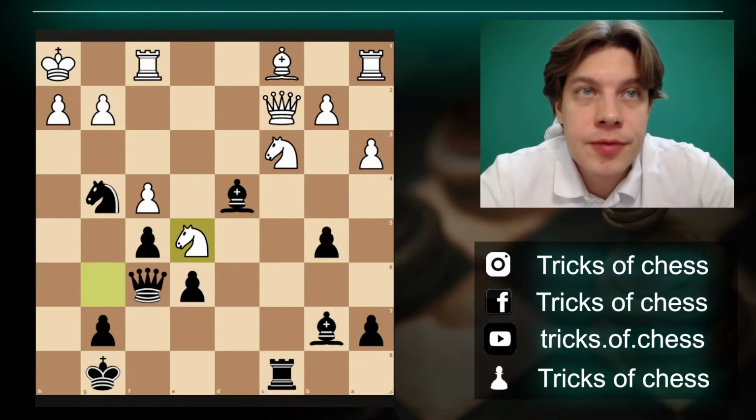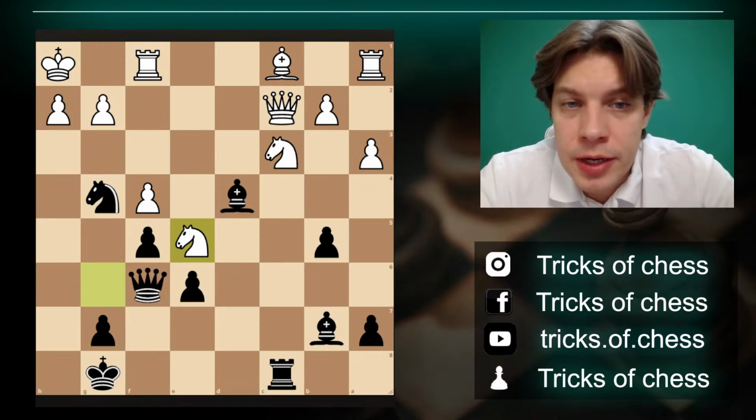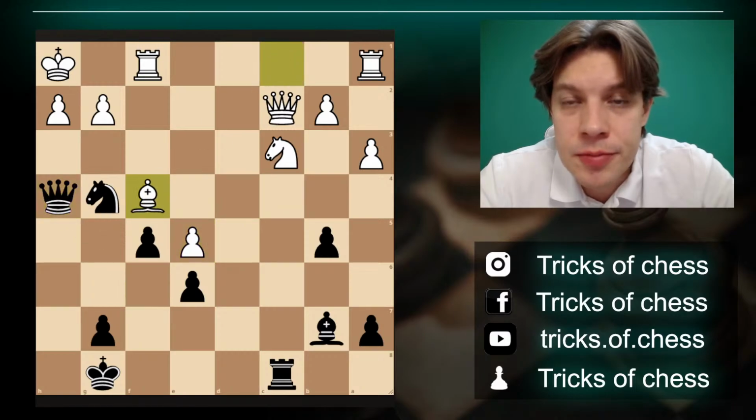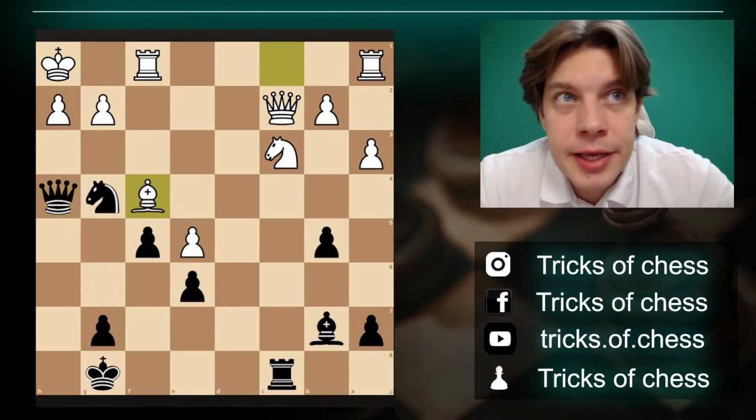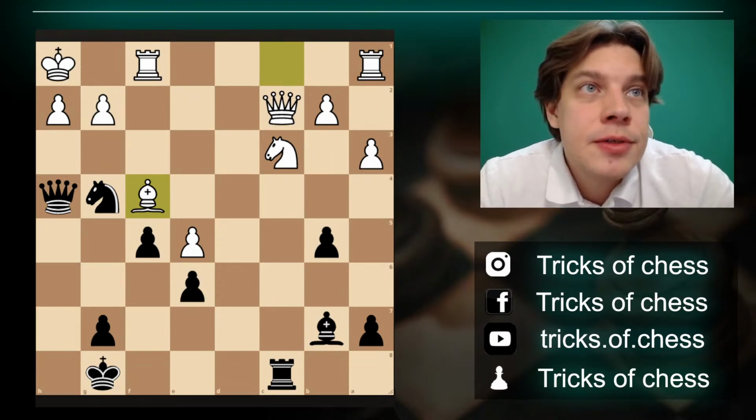Bishop e5 with queen h4 coming. No, guys, bishop e5 doesn't work because if we play this bishop f4, it looks like they have enough defenders.